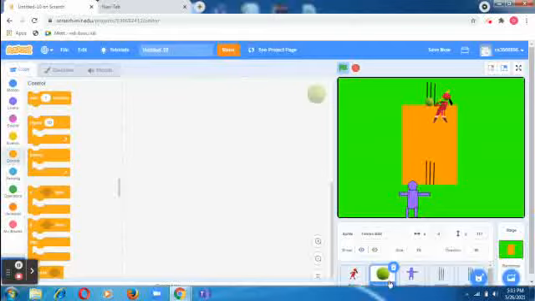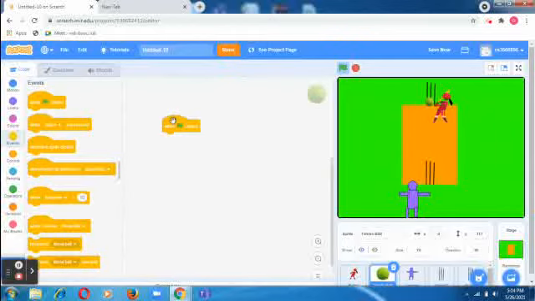This code is completed. Now we will go to tennis ball. Ab tennis ball ka code karenge.